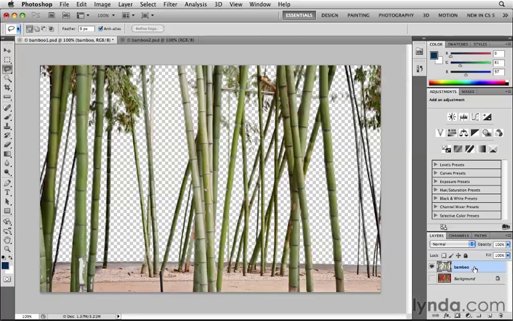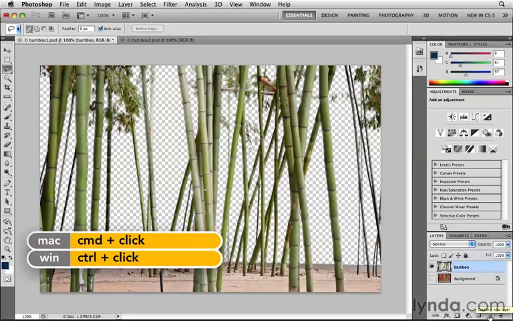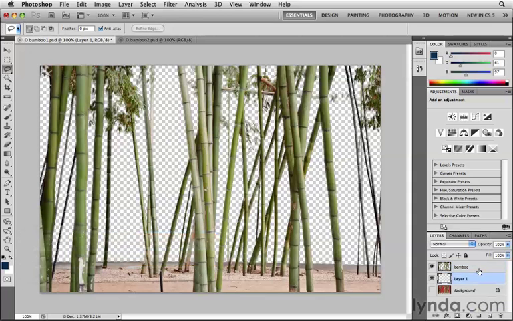Now I want to add a different color background behind these bamboo shoots. So with the bamboo layer selected, I'll go down to the Create New Layer button, and I'll hold the Command key on the Mac, the Control key on a PC, to create a new layer beneath the selected bamboo layer. This is going to be my background layer. I'll double-click the layer name, and I'll just call this BG.